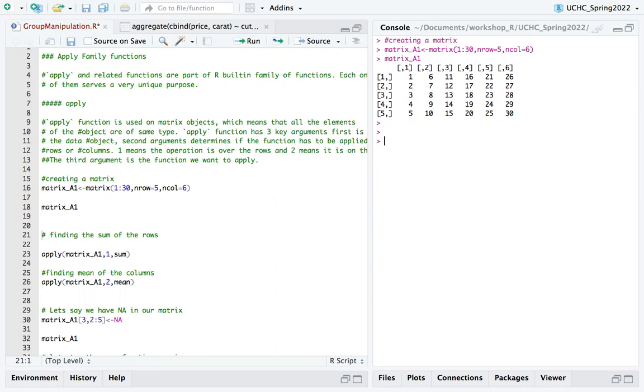So the first function is apply. Let's use the apply function. First thing is to specify the object, so we'll take the matrix A1. Then we have to specify whether we want to do the calculation by rows or by columns. First let's pick rows. So we say comma 1 to specify rows, and then we simply say sum, and we want to sum up all the values for each particular row.